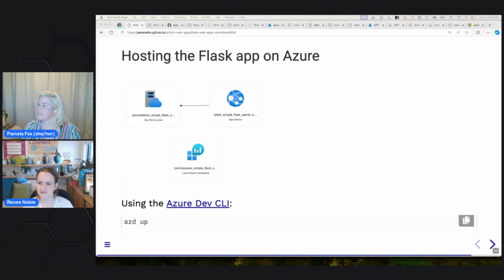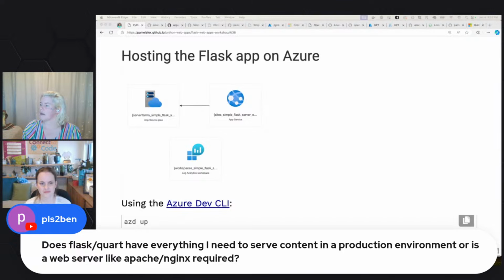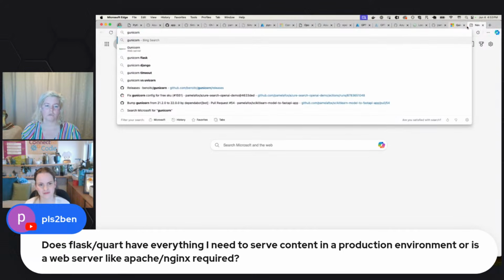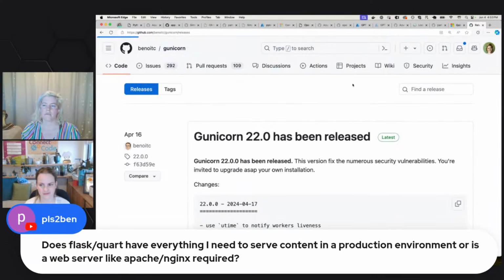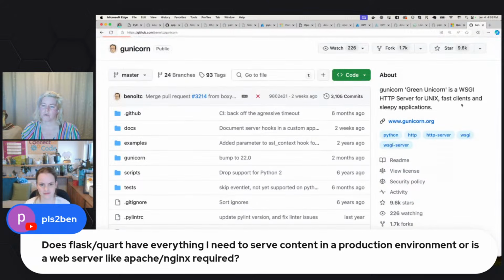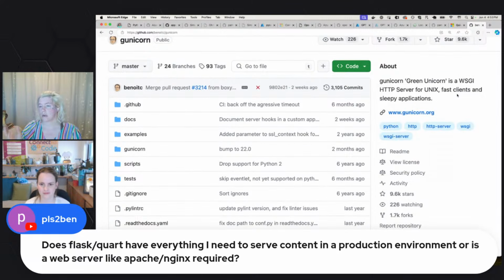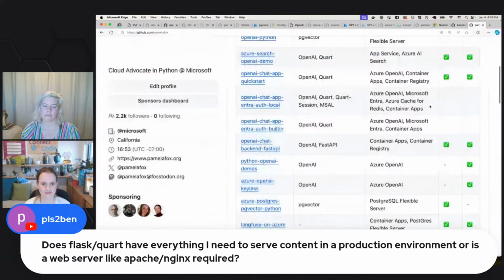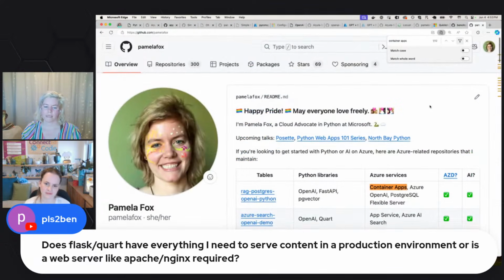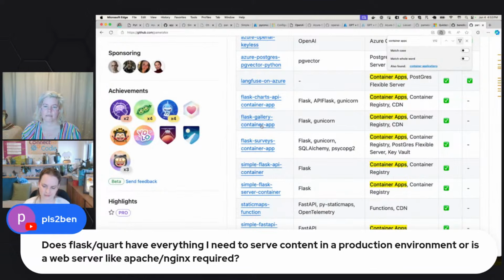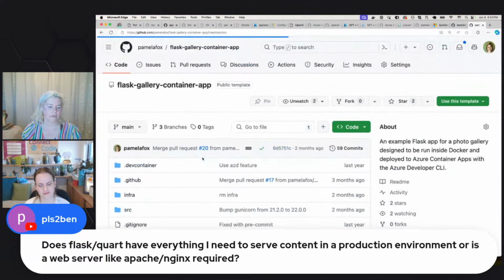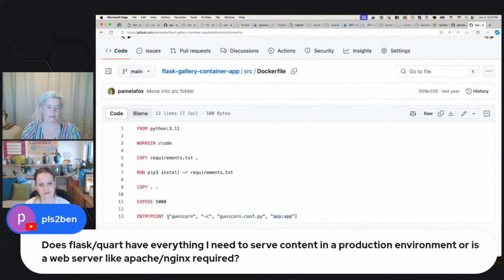And I also see a good question from a bit earlier: does Flask and Quart have everything I need to serve content in a production environment, or is a web server like Apache or Nginx required? That's a good question. As I was saying, we typically use Gunicorn in order to run Flask apps in production. I'll show briefly what a Dockerfile would look like for a Flask app, so I can show the Gunicorn command. Right, so I set up a Python image and then I run Gunicorn. That should be sufficient for productionizing a Flask application.